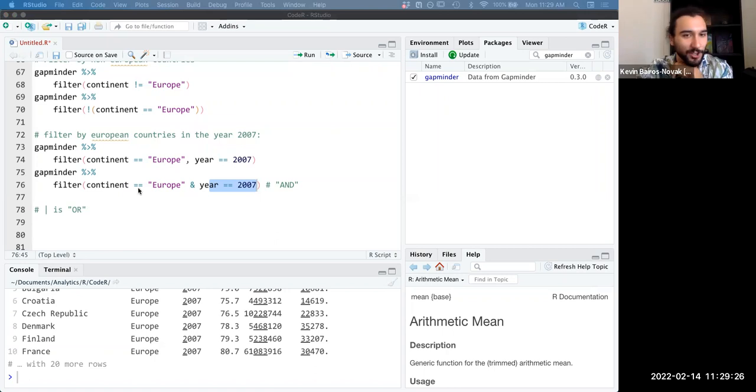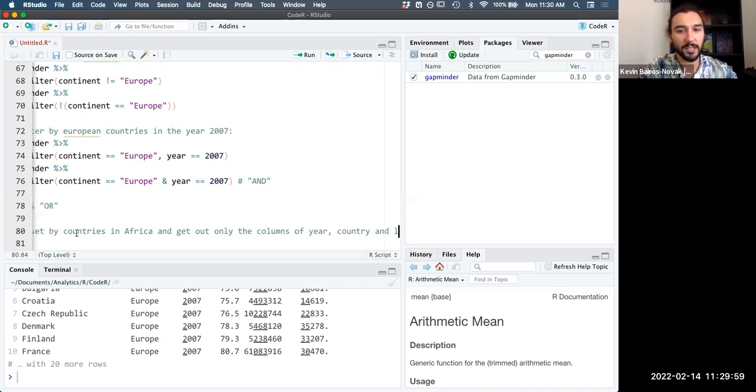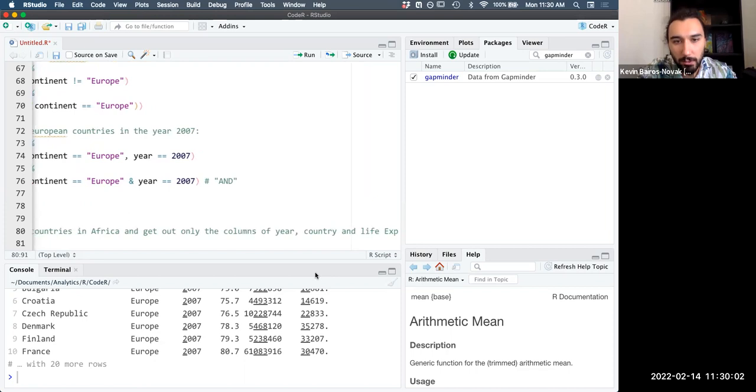So now we're going to try and write a function. I'm going to challenge you all and leave you to your own devices. I'd like you to make, kind of like I've been doing up here, but I want you to save it as an object. I want you to make a new data frame subset, saved as a new object in R, where you subset by countries in Africa, and select only the columns of year, country, and life expectancy.